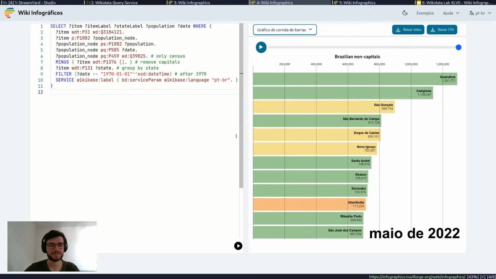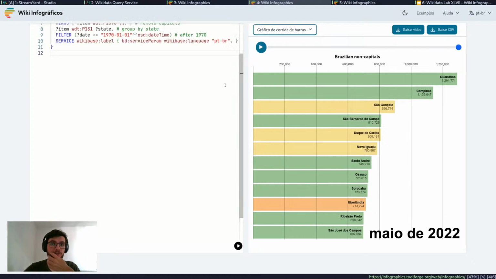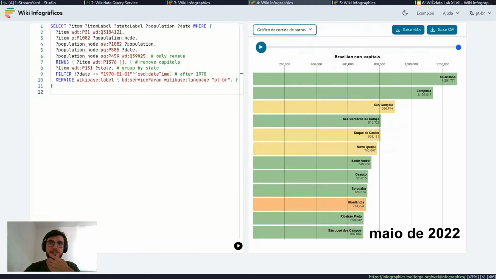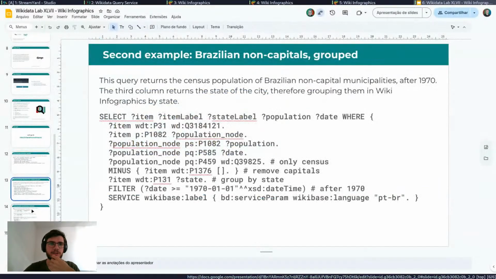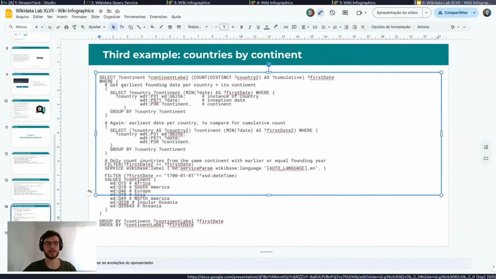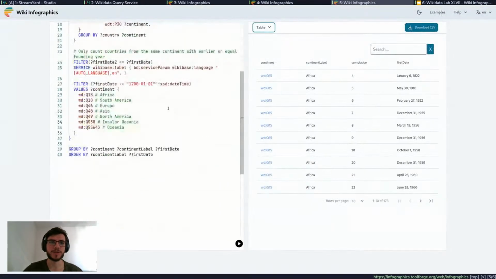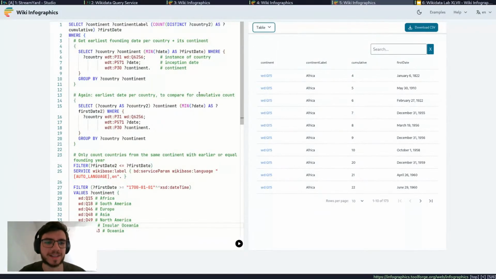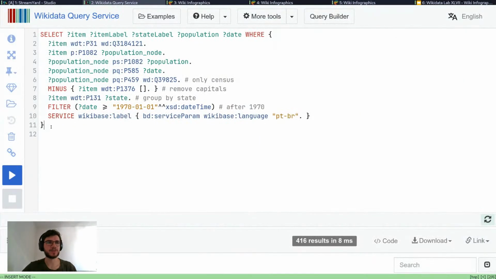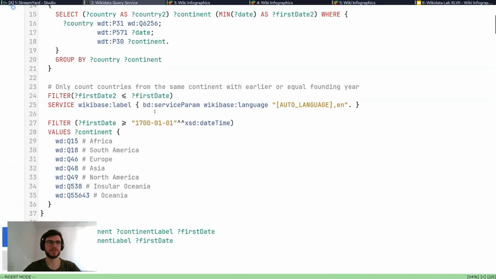Okay, so let's see our third graph. This is our third example, which is countries by continent, and this is the query, which is a more complex query. So let's see it here on Wikidata Query Service.